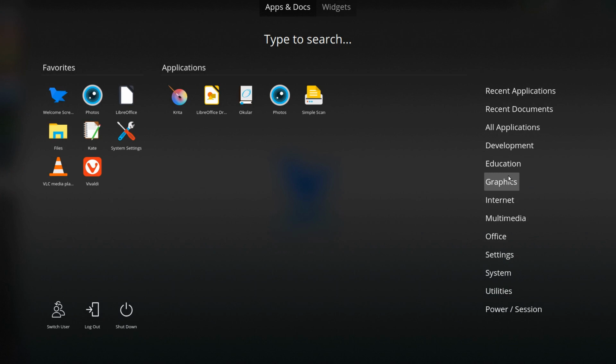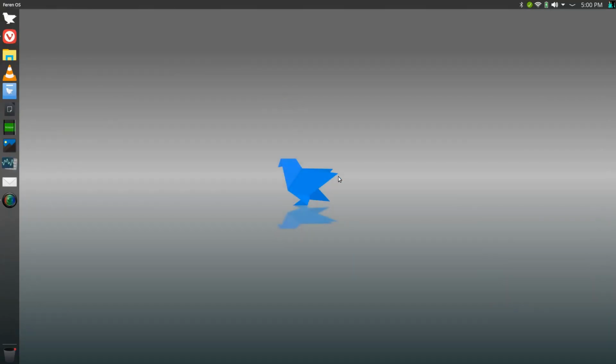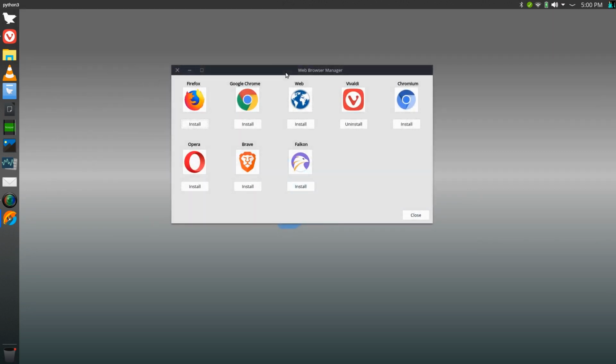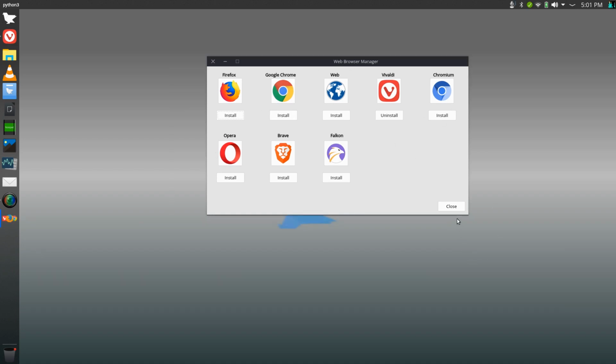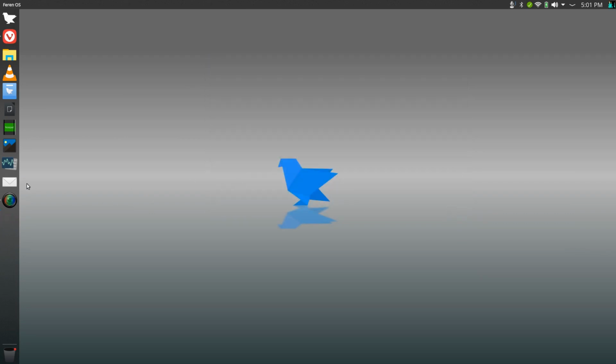Graphics, Critter, Photos, Ocular, LibreOffice, Internet. Now the web browser selector, he's got in here as well. And Feren has an enormous amount of web browsers you can choose from. As you can see, Vivaldi is installed. It's got the uninstall selection and you've got the selection of all these others. So many choices there for the web browser of your choice. No problem. He has Geary as the email client.